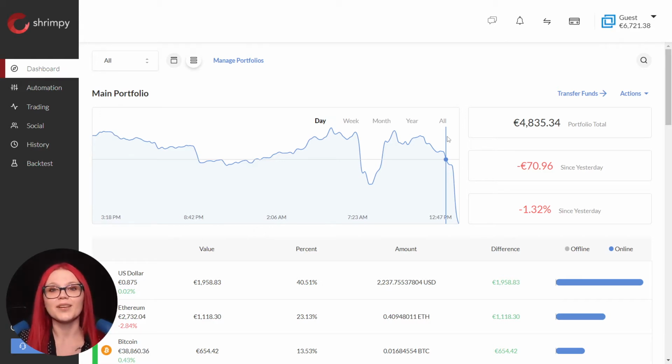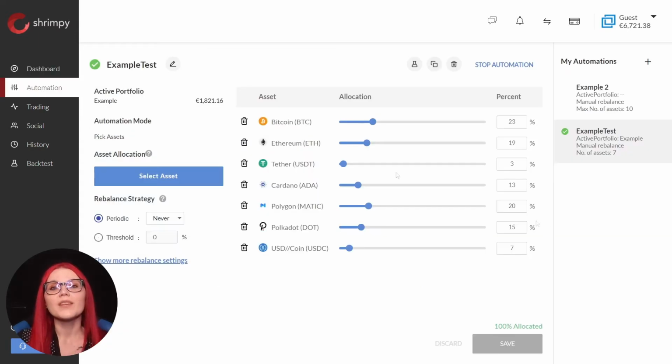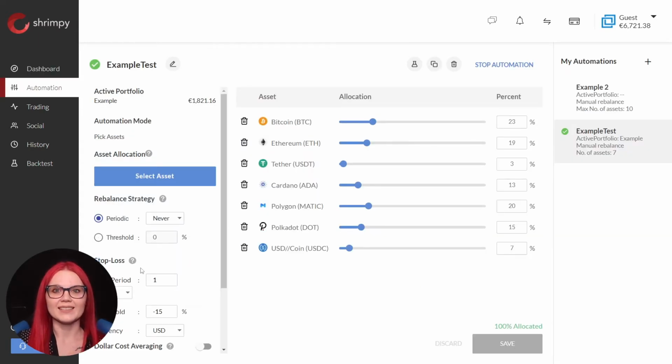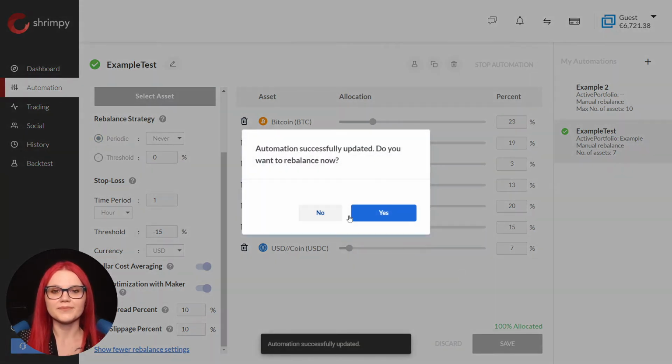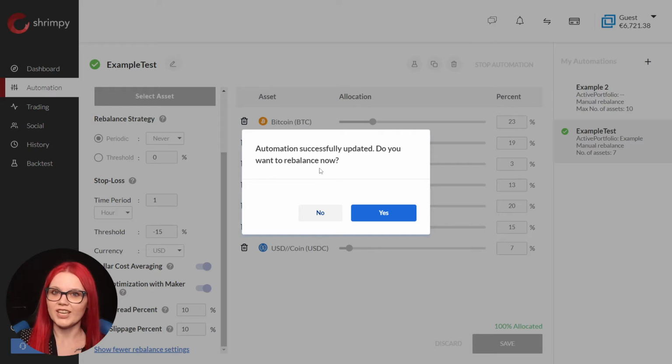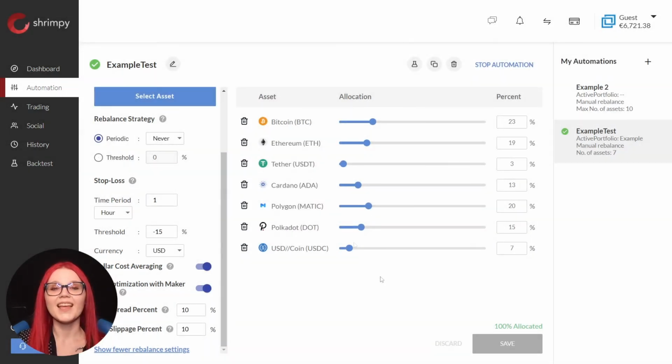To turn this on, we go to the Automation tab. We select the example automation and select Show More Rebalance Settings and scroll down to dollar cost averaging. We enable this feature. Select Save. Shrimpy will ask if we want to rebalance our portfolio now. We will select No as we did not add funds to the portfolio just yet. Dollar cost averaging is now turned on.